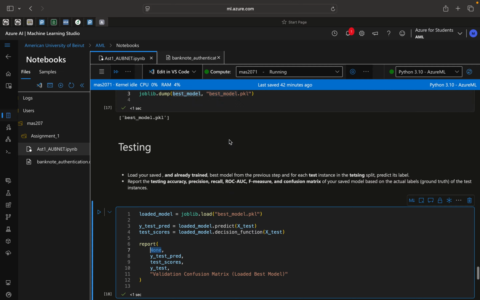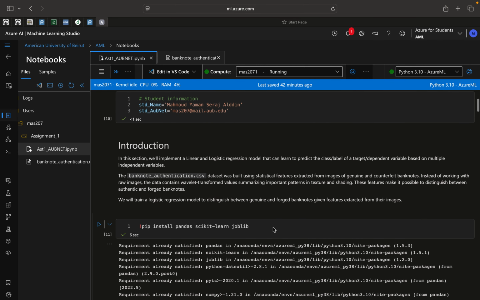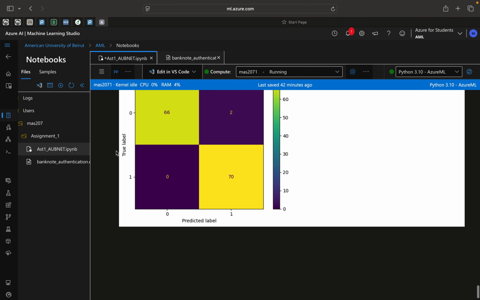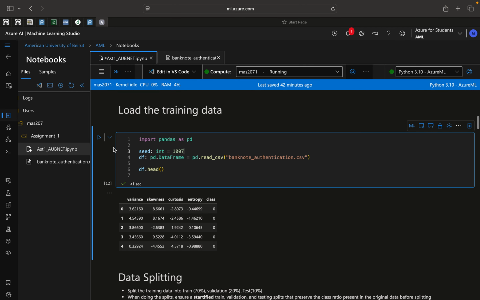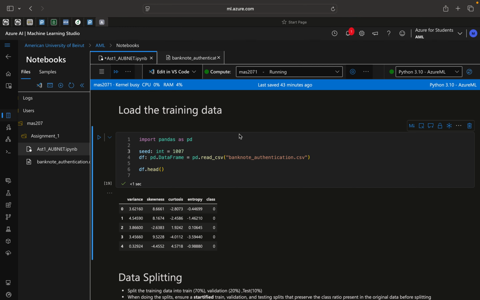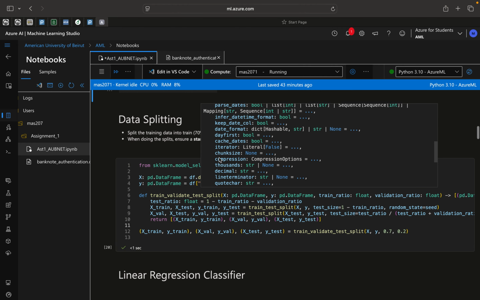Now what I'm going to do is, I've run this using the seed 42. I'm just going to pick a random seed, let's say 1007, and run everything starting from this cell. I'm using the Azure Machine Learning Studio. I could compute this on my laptop, however, for future assignments, as the models get more complex, we need GPUs, so this will be very much needed.